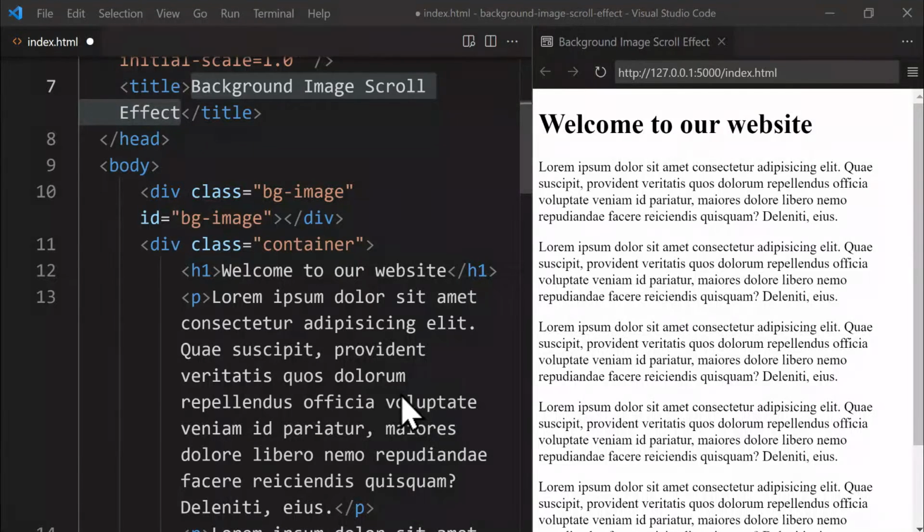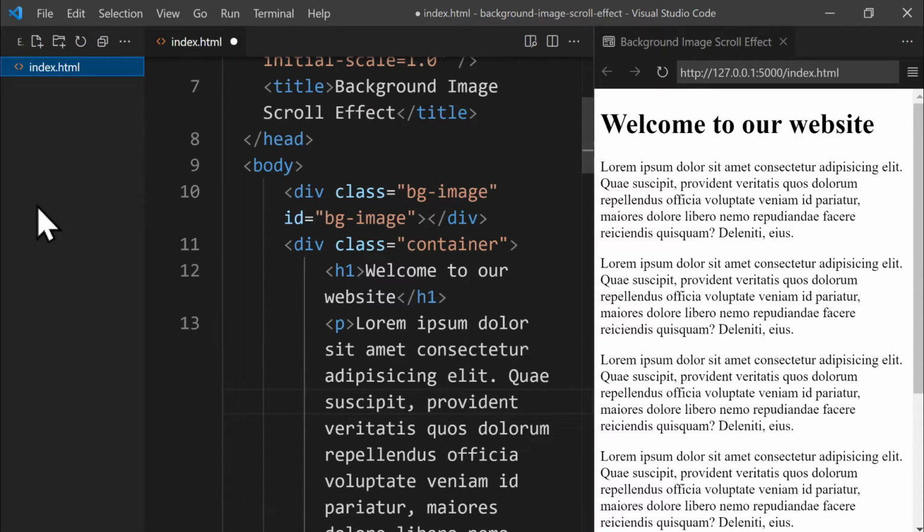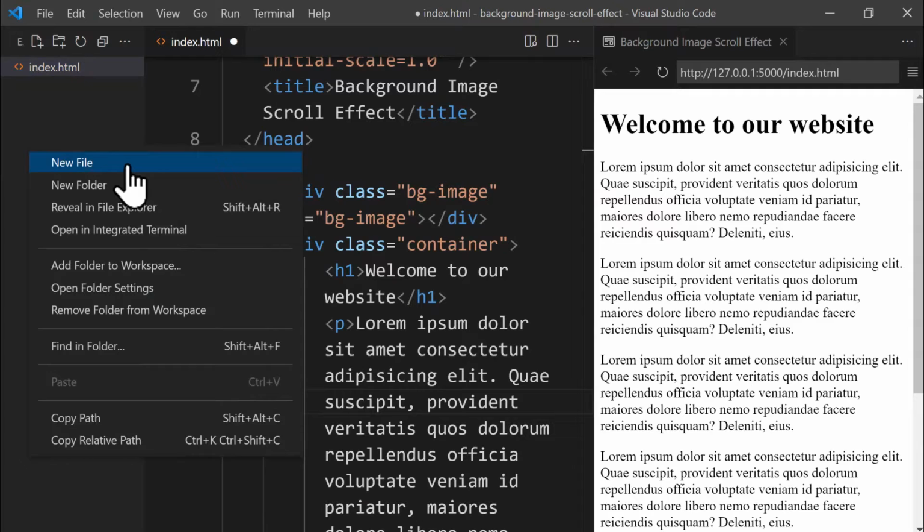All right, in the last section, we have finished with the HTML part of our project. In this section, we're going to start styling our project using CSS. First, we create a CSS file. Here, we open the Explorer section using Ctrl-Shift-B. And on the left side, in the Explorer section, we right-click and we click on the new file.